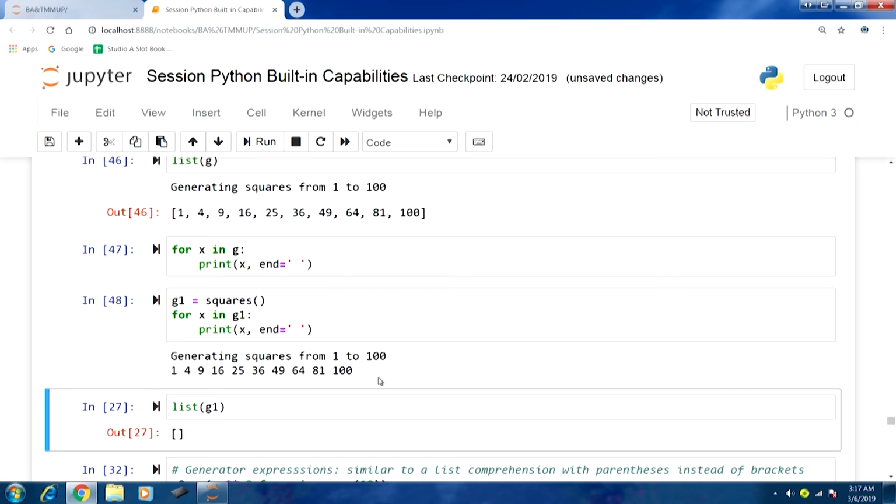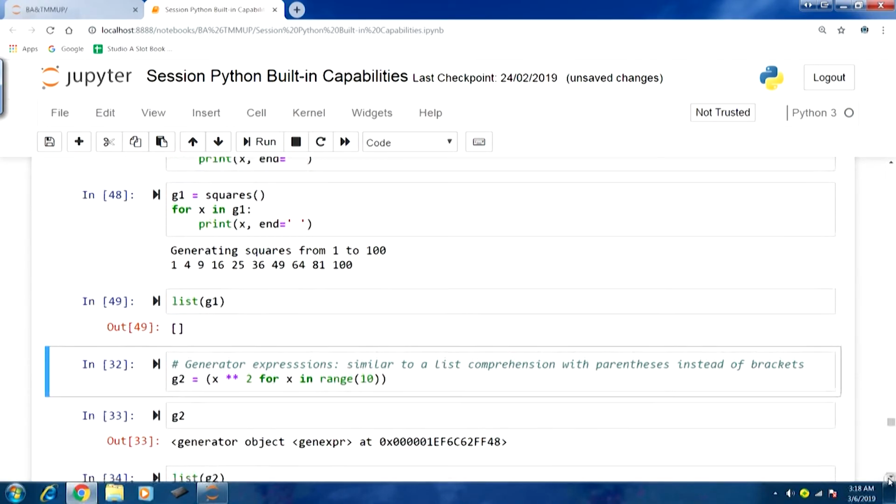If I list this g1 again, you can see this is an empty list, because all the elements have already been yielded. However, previously I had shown output 46, list of g, where all the elements that were part of the iterator are displayed. So, it is very much like a function, but the only difference is that all the elements are to be yielded. Once that is done, you won't see any output, so you will have to call it again. You can see how generators actually work.